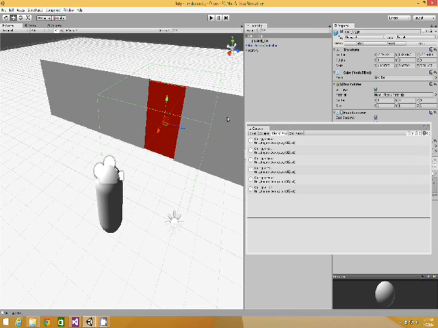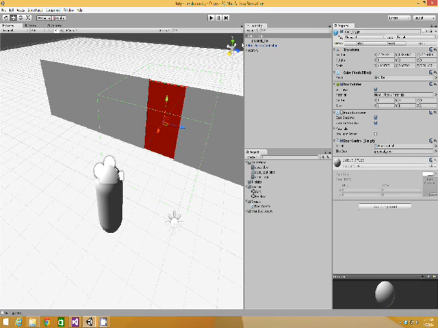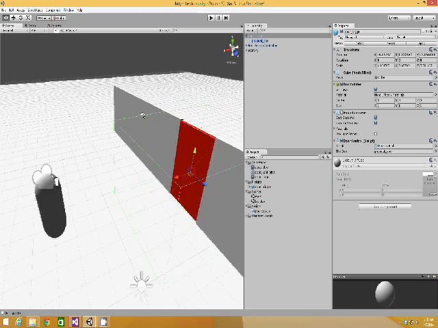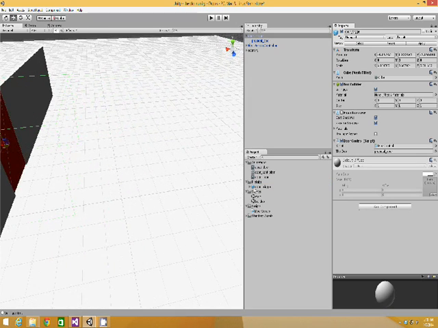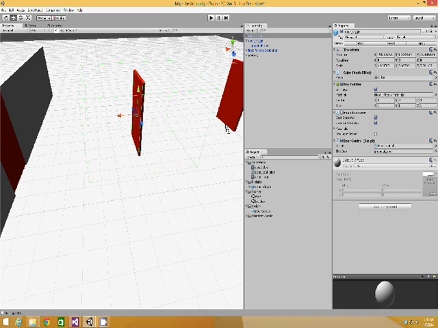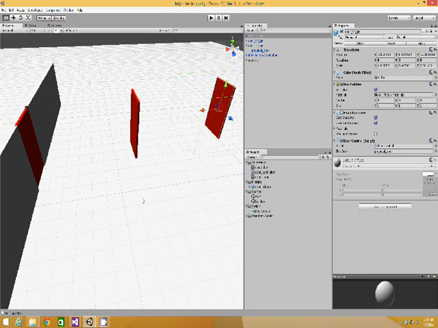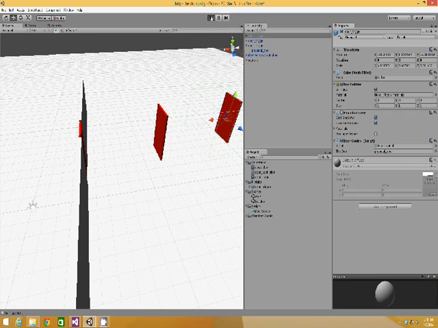If I felt like it, let's do it. I could grab this whole door object, drag it down to prefabs. I now have a door prefab. Let's have another door prefab. And another door prefab. 3 doors.